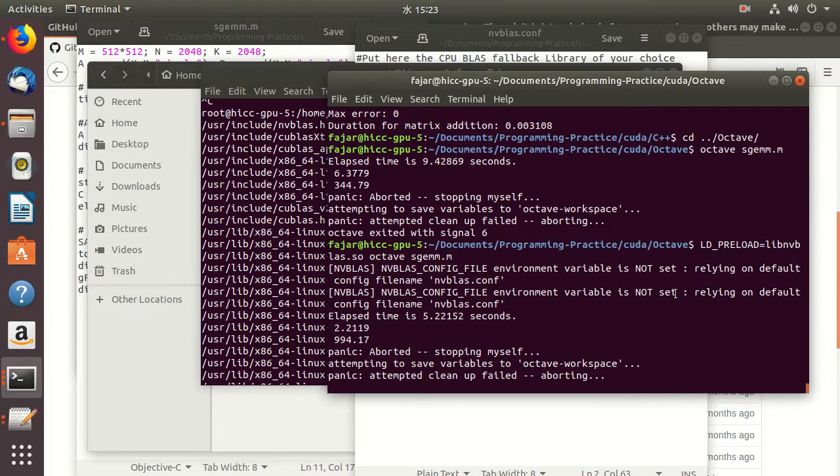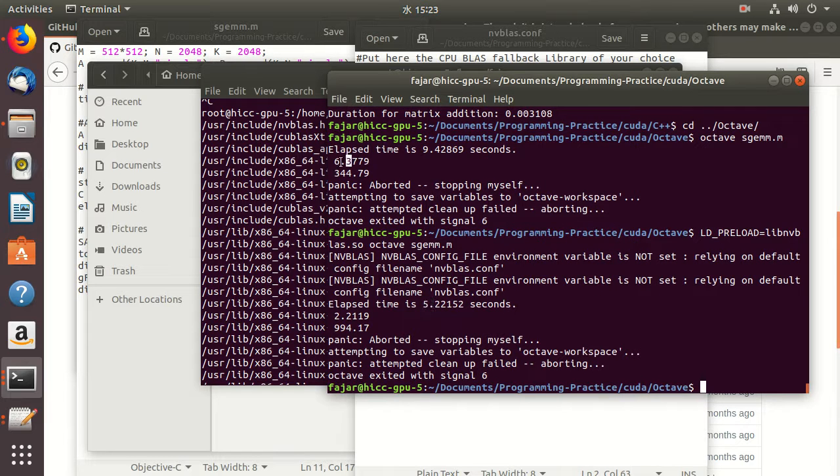So as you can see, using the CPU it runs for 9 seconds, while using the GPU it runs for 5 seconds, and this one is 6 seconds, this one is 2. I don't know what these are, but the number of data you can get is bizarre, maybe some points or something. This one is 344, while you can get more on the GPU, which is 994. So it's clear that using the GPU is better than using the CPU.